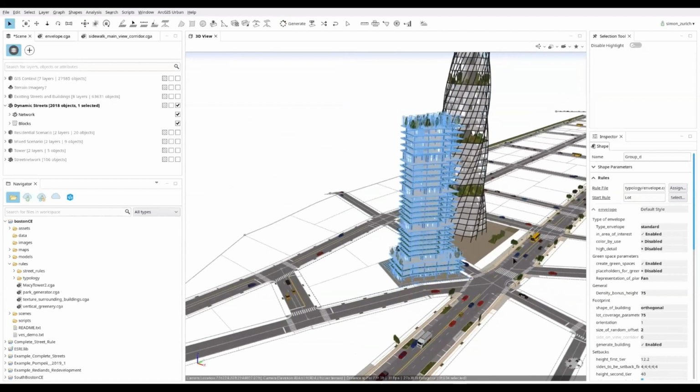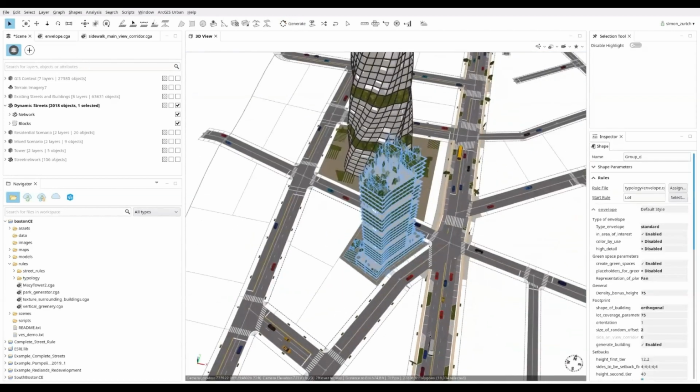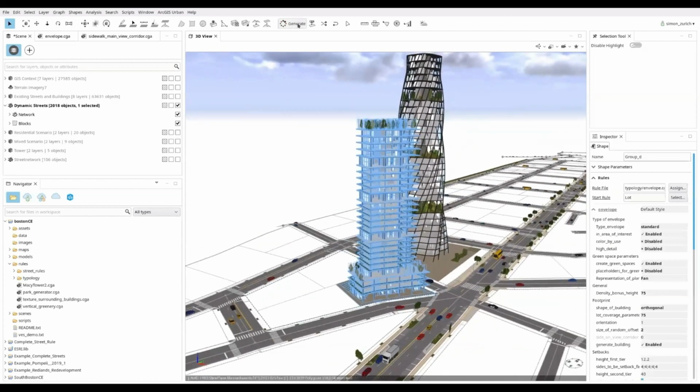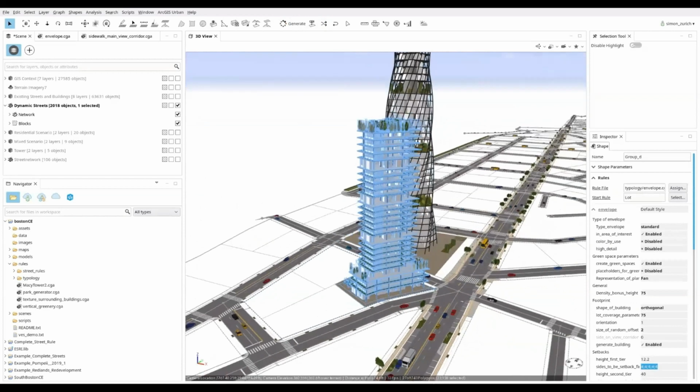So we can also regenerate these buildings with different random seeds. So here I will now click on the regenerate button to use a different random seed, and we'll see that the building design has a different upper floor design. So let's switch that back.